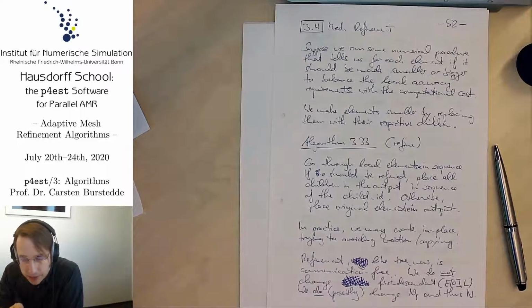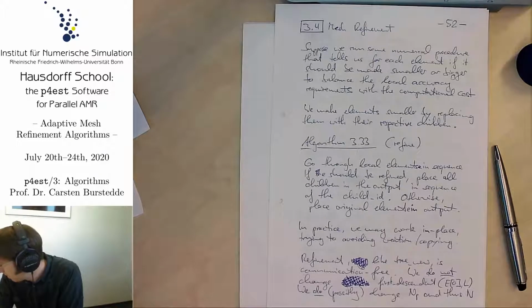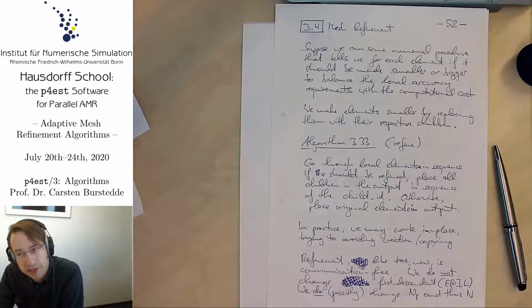I'm getting a question about partitioning. I will get to that pretty soon. But how do we get from a uniform mesh to a more exciting mesh? We would refine and coarsen.